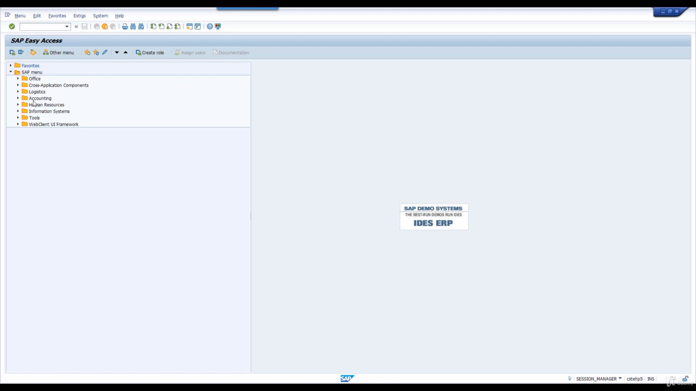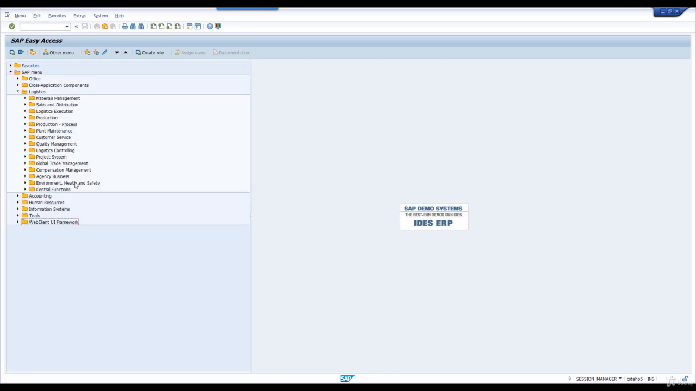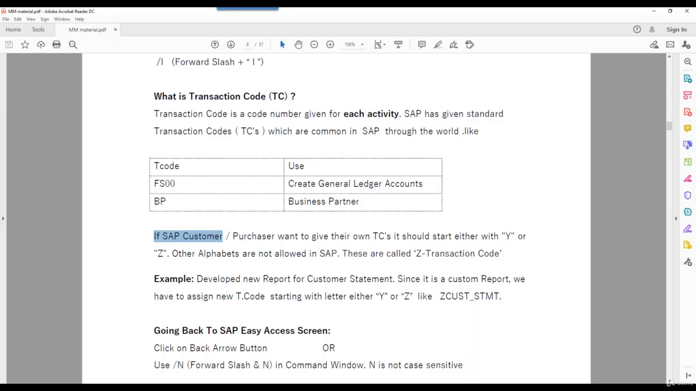I created one program. Since it is a custom program not delivered by SAP, you are not going to find custom programs in this path. So then what is the solution? You have to create custom T codes. Those are called Z T codes. So here I mentioned, any T codes starting with Y or Z indicate that these are custom developed programs.